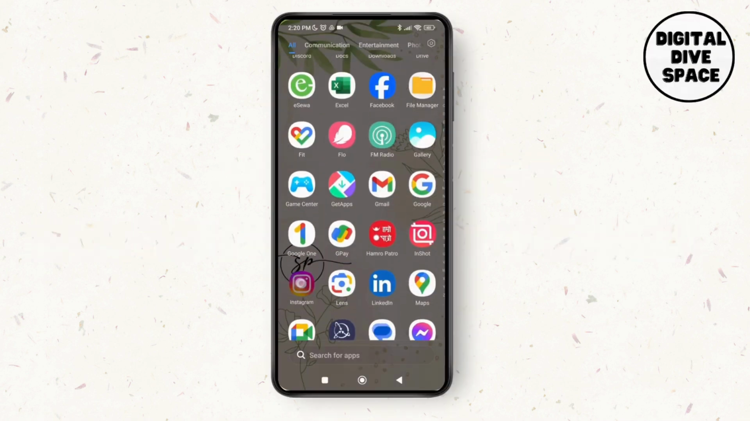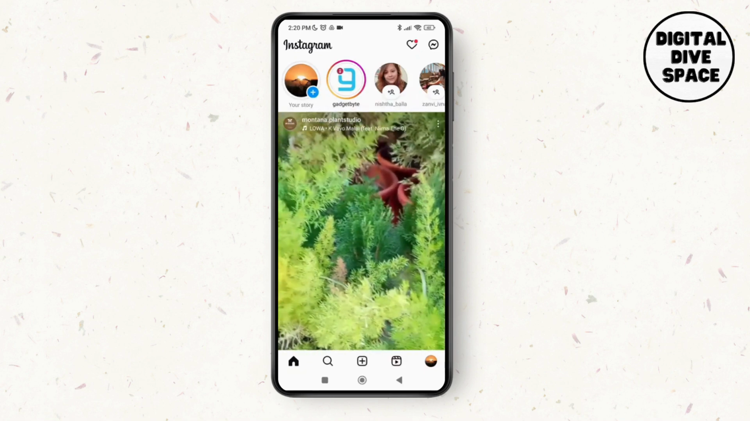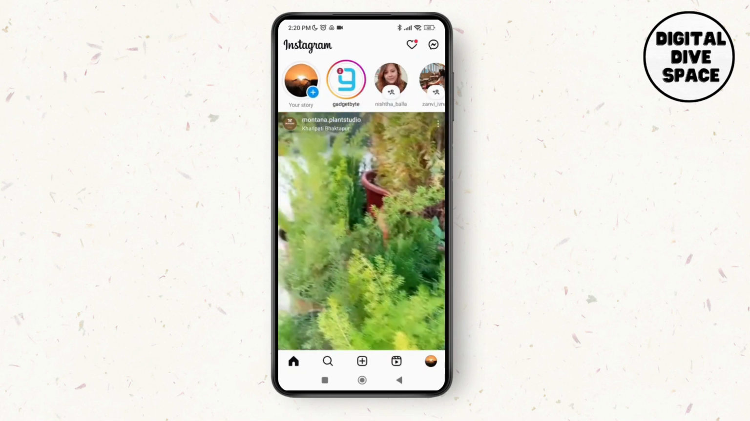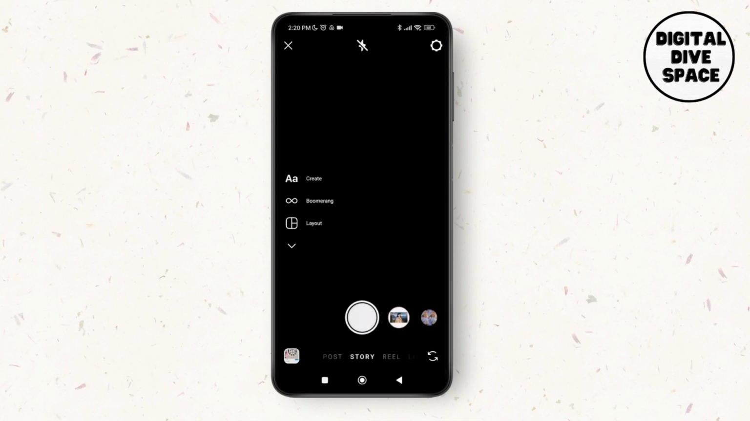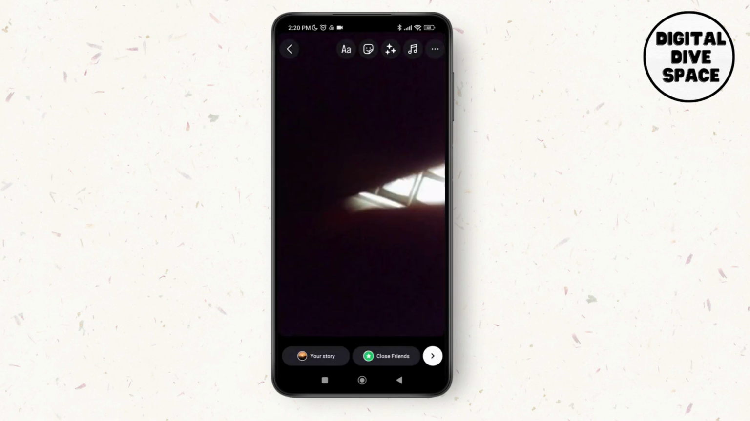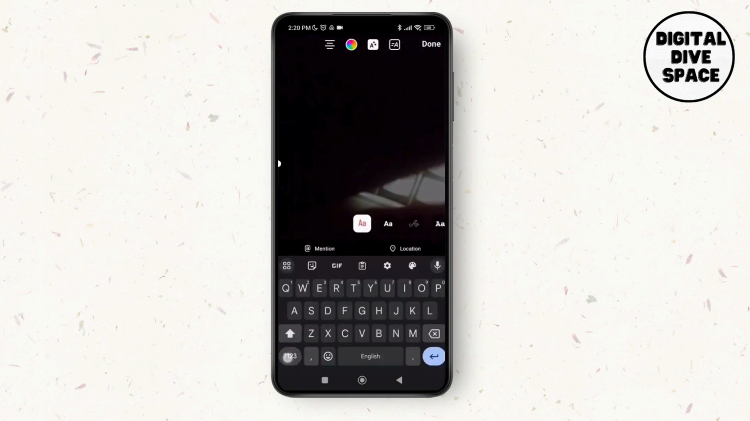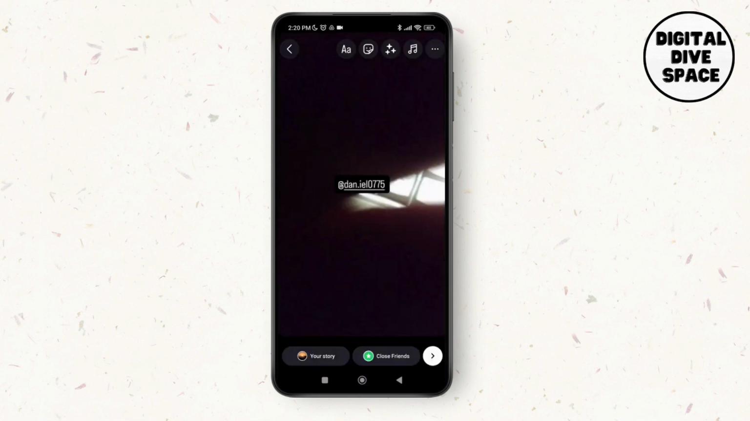First of all, launch the Instagram application on your device. If you want to tag someone on your story, you can simply tap on your profile. Then you can just click on adding to this story over here by swiping it down, and then click a story over here. Now as you click on the story, if you want to tag someone, you can just tap on the picture and then tap on the @ over here. Now you can just select the person that you want to tag and then tap on done, and then you can share it to your story.